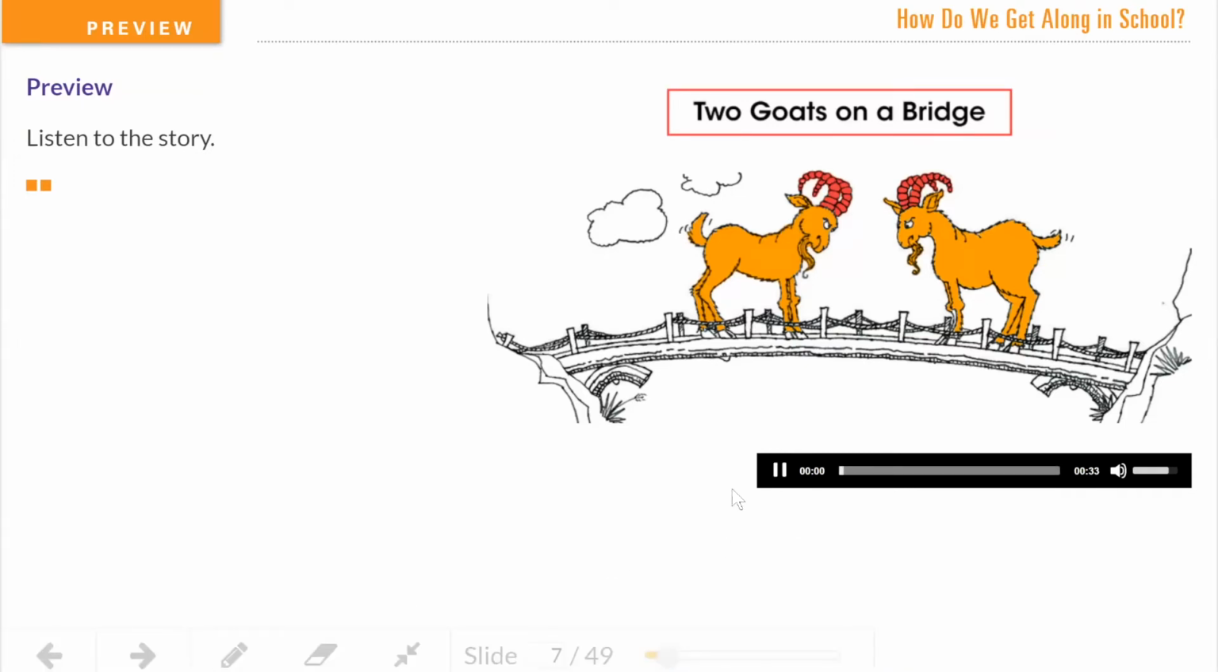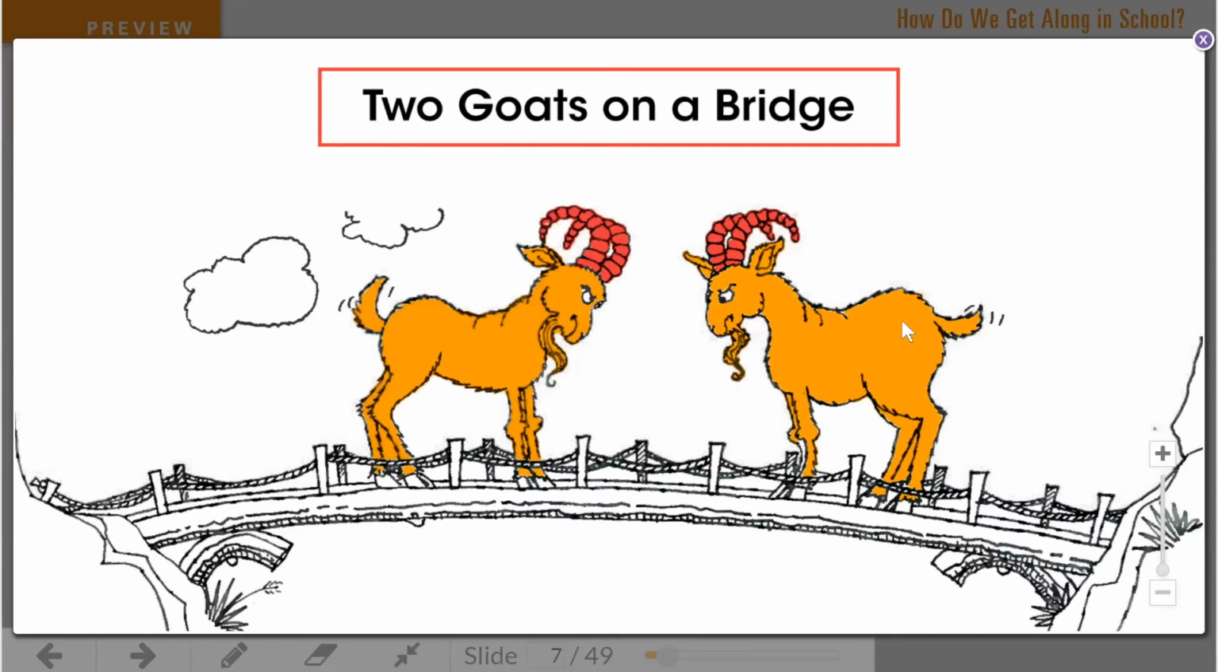Two Goats on a Bridge, a Russian folk tale. Once, two goats met in the middle of a narrow bridge. The bridge was far too narrow for them to pass. "Get out of my way," said one goat. "I want to cross this bridge." "No, you get out of my way," said the other goat. "I am crossing the bridge. I started first." Neither goat would back up, but neither goat could go forward either.